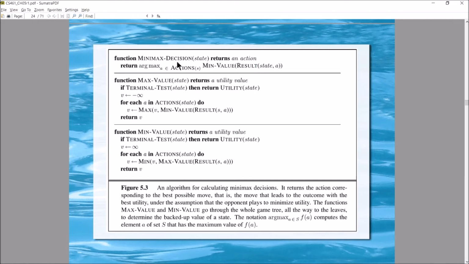Minimax decision starts the whole thing off, passing it the current game board state, and it's going to return: here's the action you should take right now for this turn, for the real game. So what move should the AI take in the real game? That's going to be the result of a series of virtual games that play out in its head.